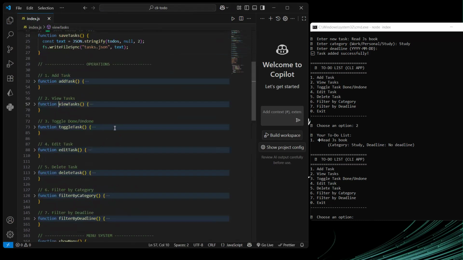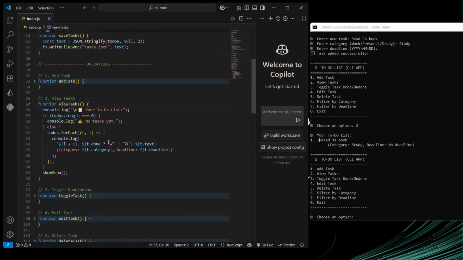Let's go and see what we have in the view task function. So what does the view task do? First of all, it will do console.log in a new line, and that's what we are seeing here, your to-do list. It will now check if this array.length is equal to 0. If this array is empty, it will tell us no task yet. But in this case, our array is not empty, because we have a task that we have pushed into it.